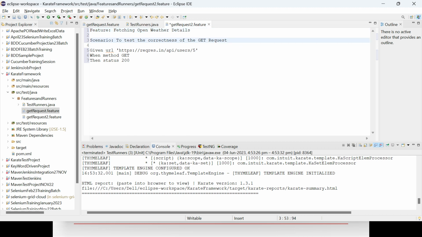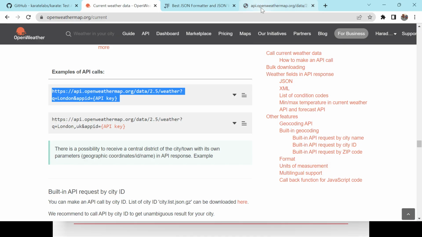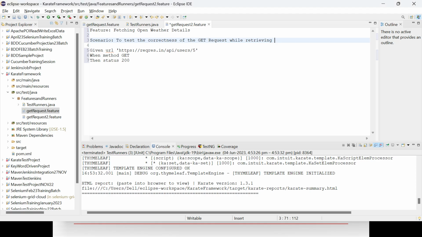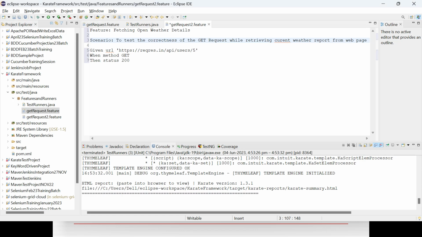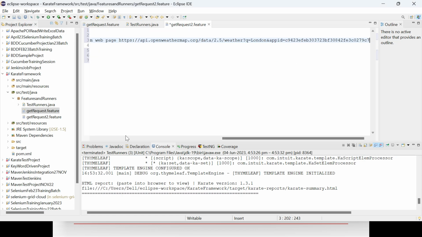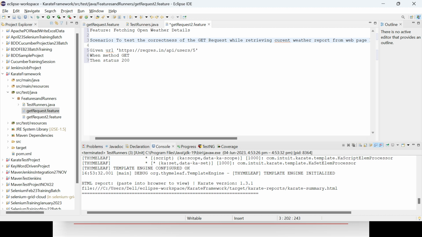I can create a scenario to test the correctness of the GET request while retrieving what I want to retrieve. I want to retrieve the current weather report, so I can mention while retrieving current weather report from web page. That is the correct scenario I want to execute. Then here I will change the URL, because that URL I want to hit now.